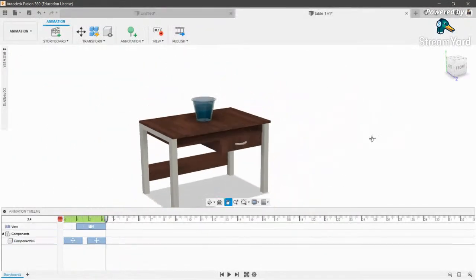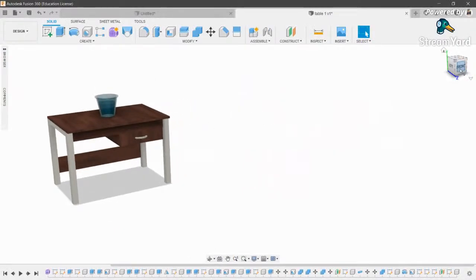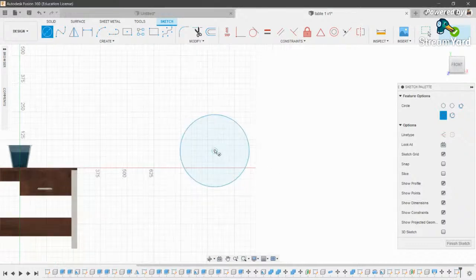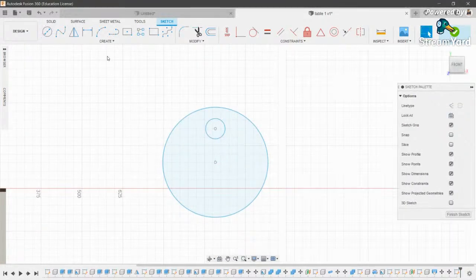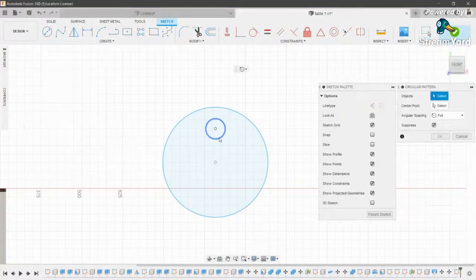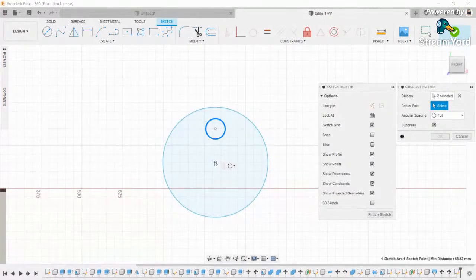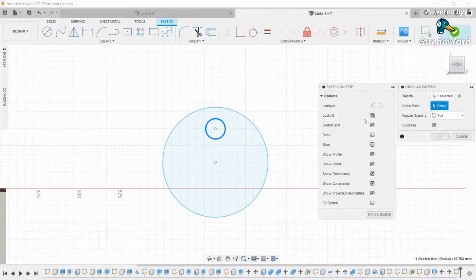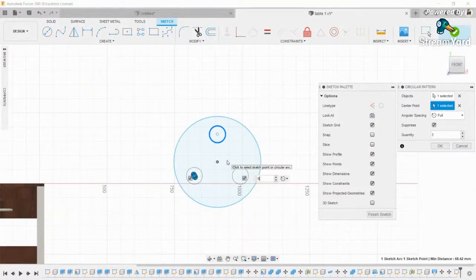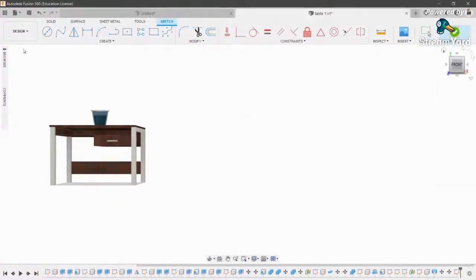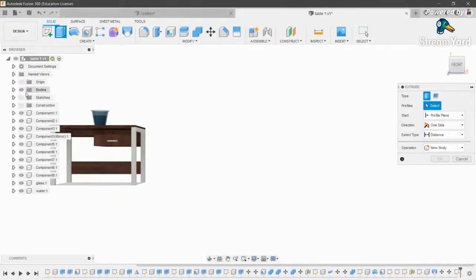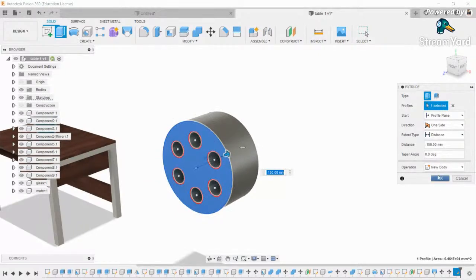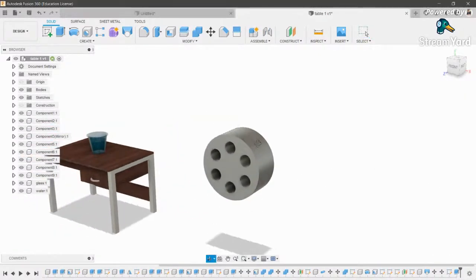And I'll show for some circles also. Suppose you have a circle here, which has some circular pattern, six. Let's suppose I have something cylindrical. Now I want to rotate this.